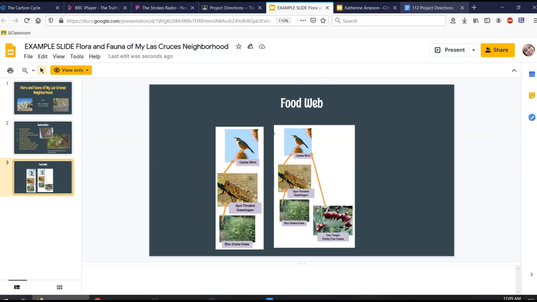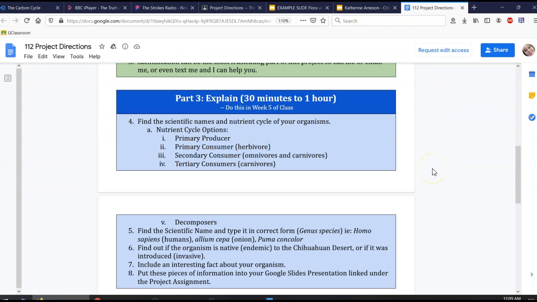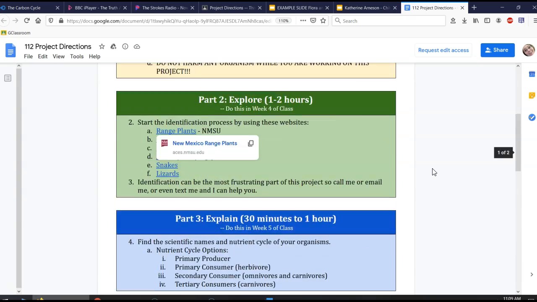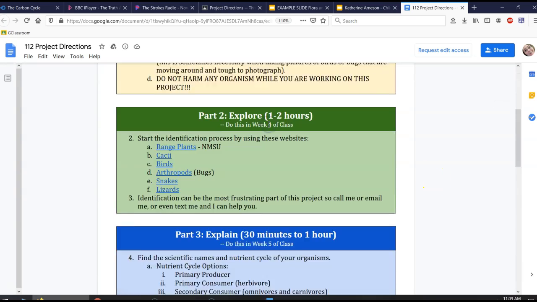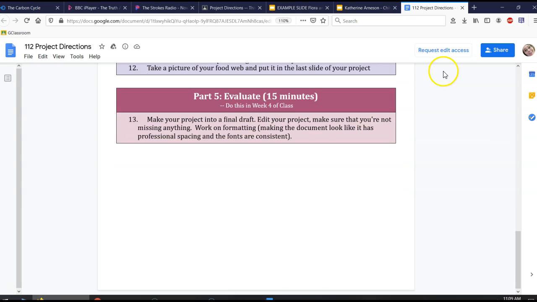Okay, guys, you're on part 5 of this project, so I just want to explain a couple more things. Remember that this project has 5 parts. You need to finish each part, and then this last part is to edit this into a final draft. I should put week 5 here, but it's an accident, and I'll have to change it in my other document. So for now, just pretend it says week 5.